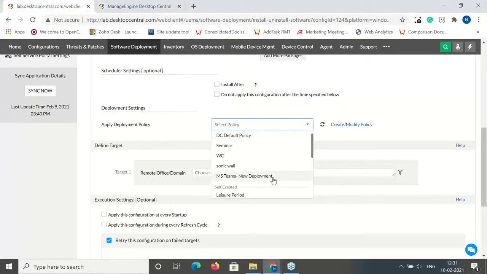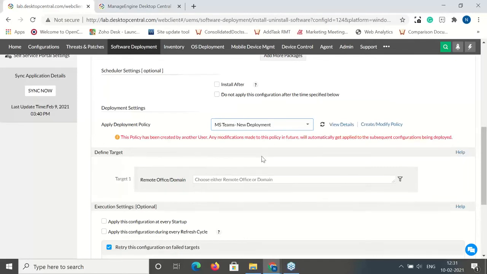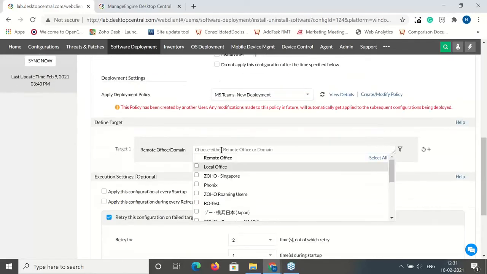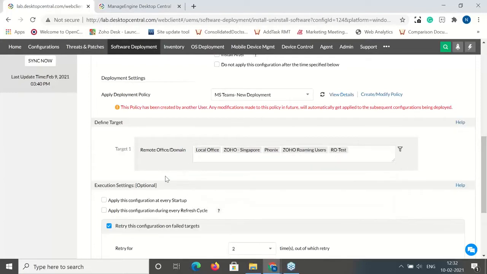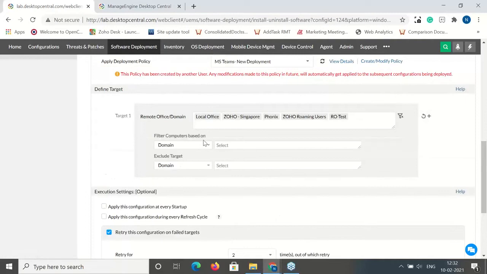So here, I'm going to choose my existing deployment policy. And now choose your target computers. Now here, you can choose to deploy these applications either to all your remote offices or simply filter them out based on your requirements. Now here, I want to deploy this particular application for John and his IT team only for those devices which do not have Microsoft Teams. So for this, I will create a custom group.